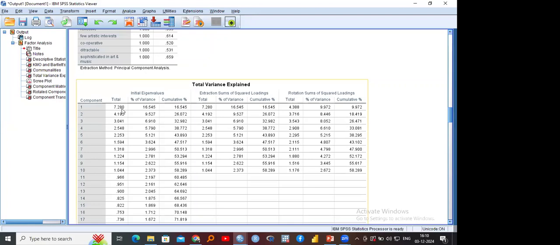Also, the way it is made, by default, first component will explain the maximum variation and then it will keep going down. So ये भी हमेशा होगा कि arrange ही इस तरीके से किया जाता है that your first component is going to explain maximum variation and then it goes on reducing. Okay, then next.